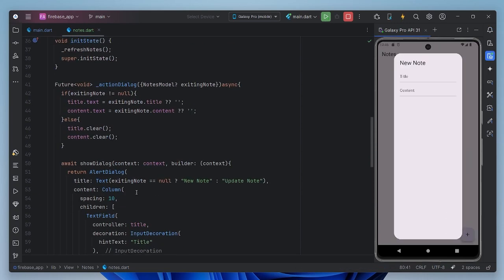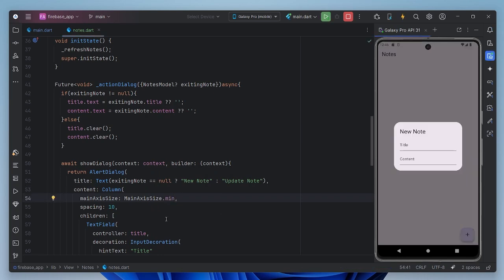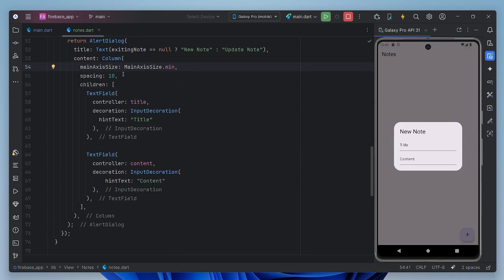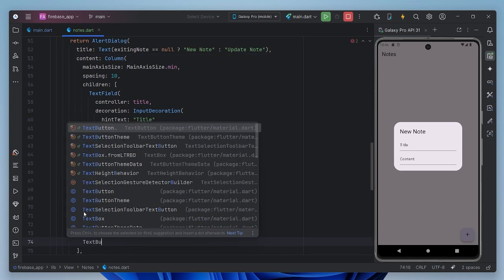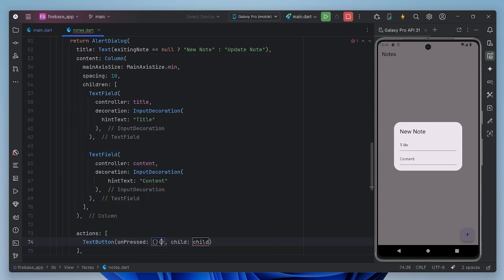Perfect. Right now, the dialog is taking up the full screen height. Let's fix that by adjusting it to only take the actual size of its content. Alright, now it's looking good. Let's go ahead and create our action buttons, one for saving the note and another to cancel and close the dialog.